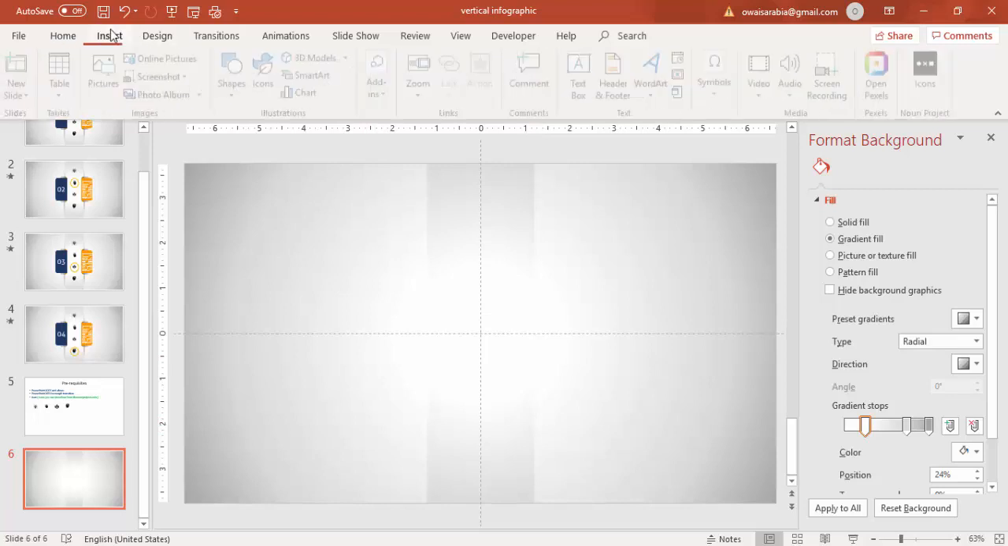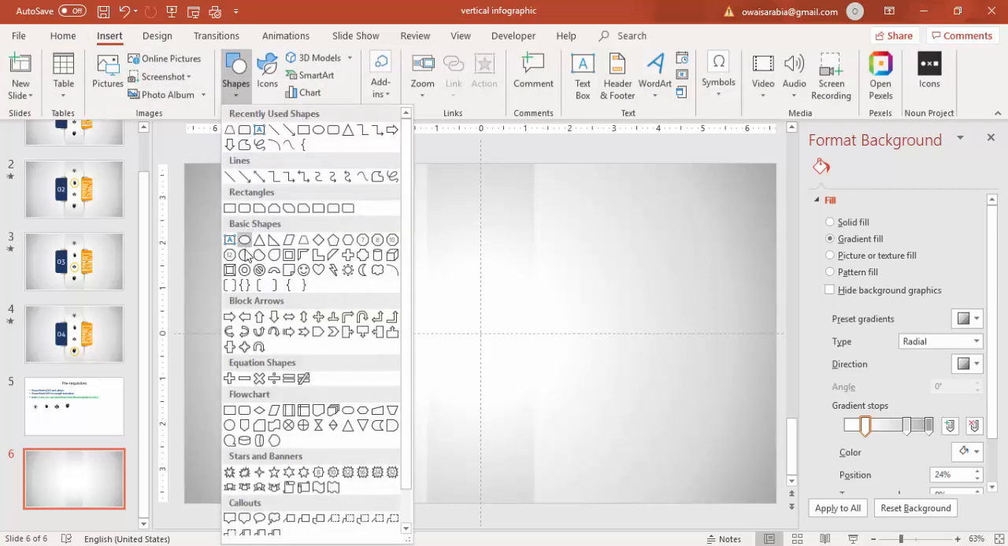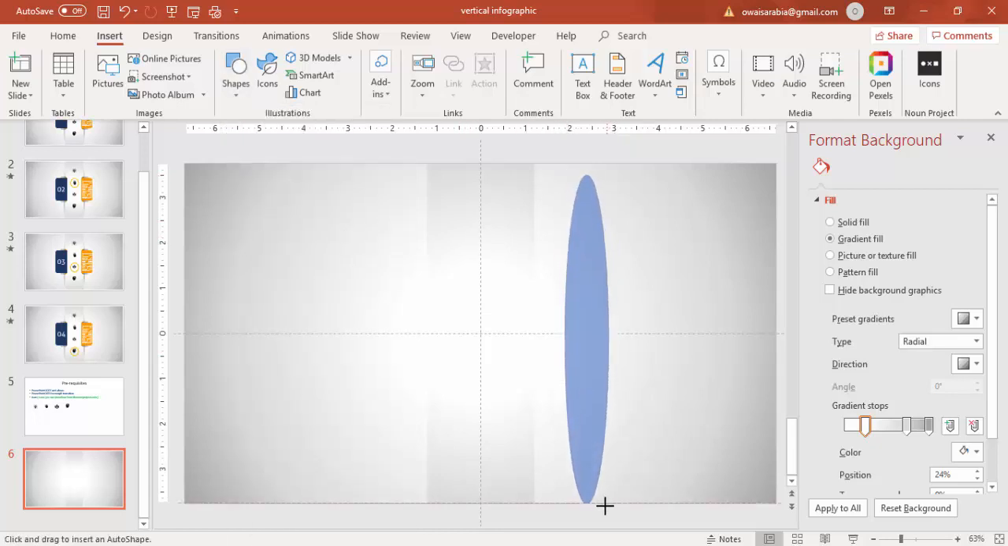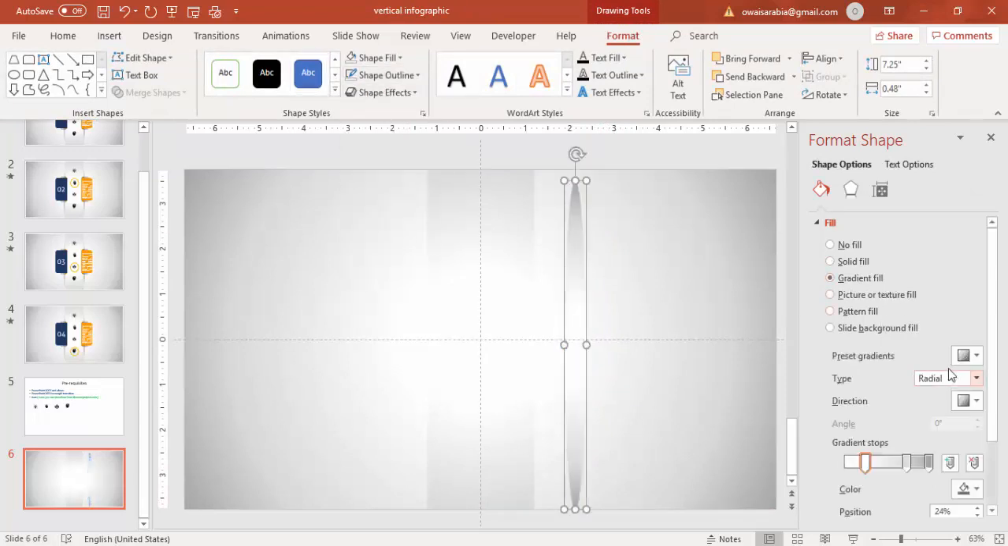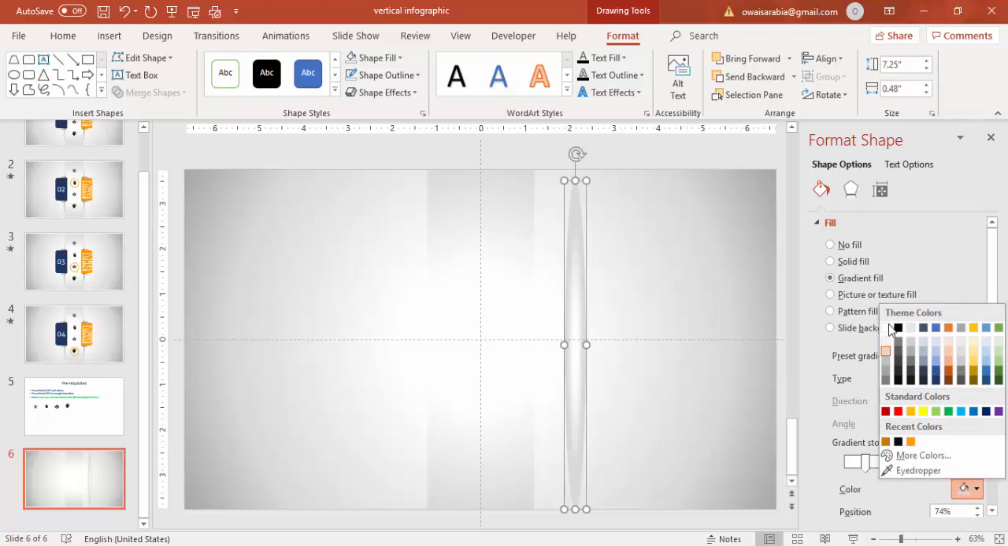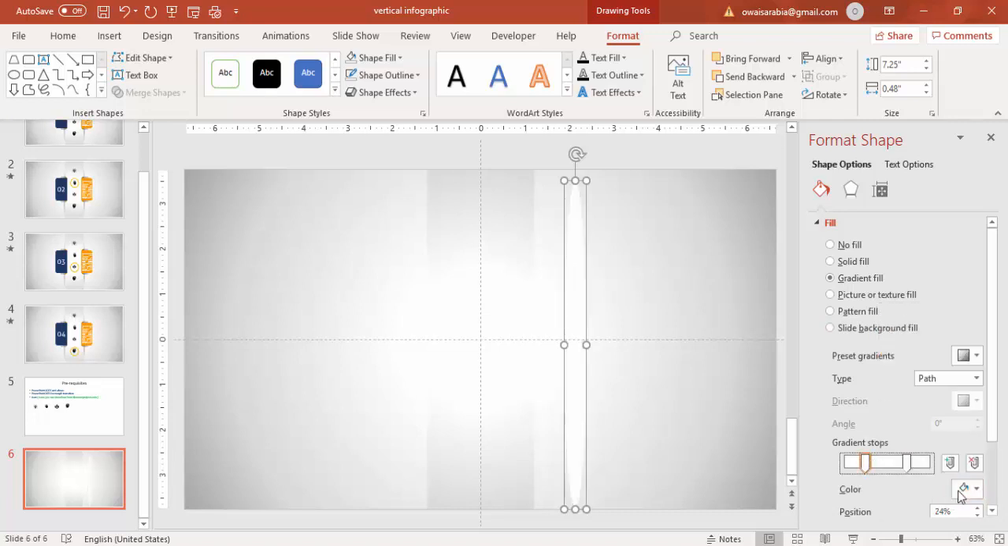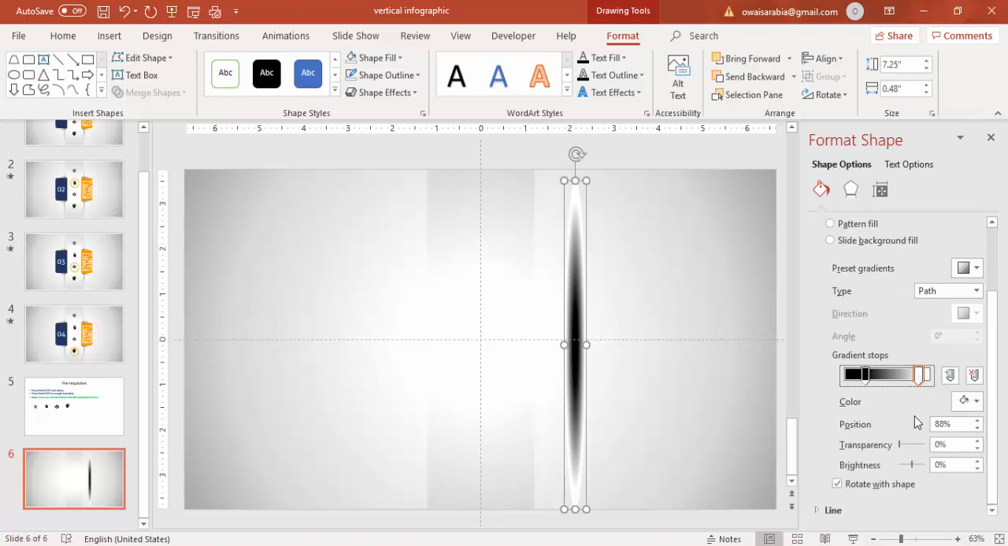To add the shadow effect, go to Insert, Shapes, select an oval shape, draw the oval shape something like this, make it no outline and gradient fill, and select type as path. I'm going to keep only two stops here. First select this one and give the white color, which is outer white, and inside give some dark colors, and make this white transparency 100%. And this also you can increase the transparency level.